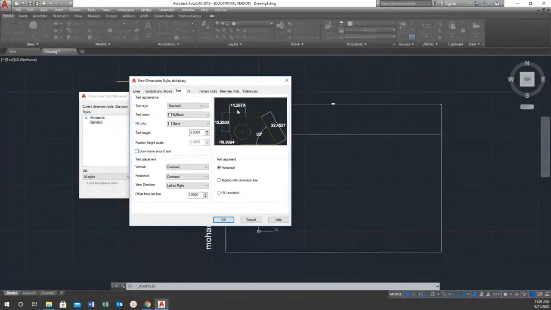So you can play with all of this, but be careful, guys. You have to stick to our standards. We just put the numbers like this. We don't make any rectangle or any frame around the text.